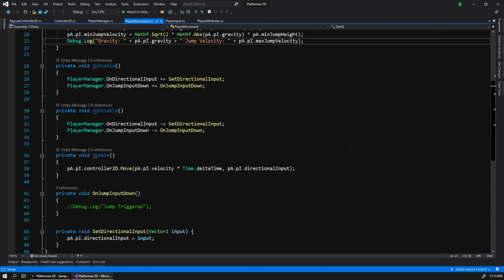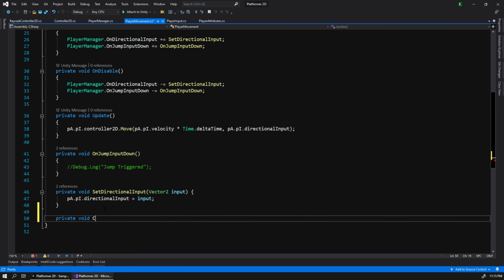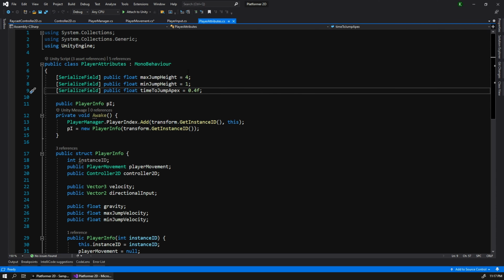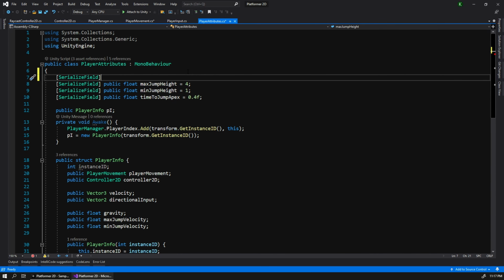Let's go to the bottom of our class. We'll create a method called CalculateVelocity, and we'll say float target velocity x equals directional input x multiplied by move speed. So move speed of course does not exist yet, so we'll create that. Let's go to player attributes and we'll create a serialized field of type float move speed, and we'll give it a value of 6 for now.